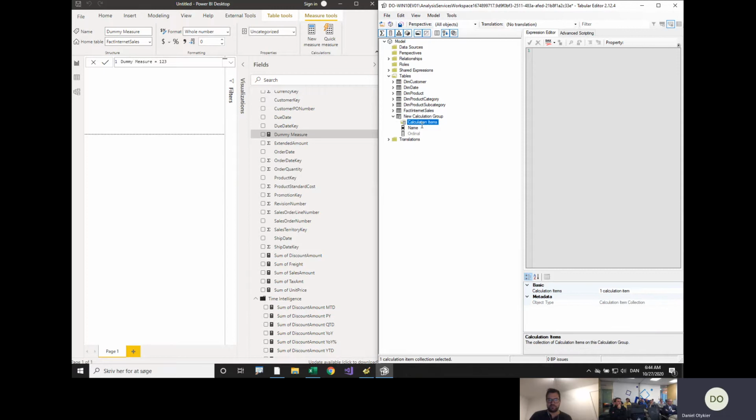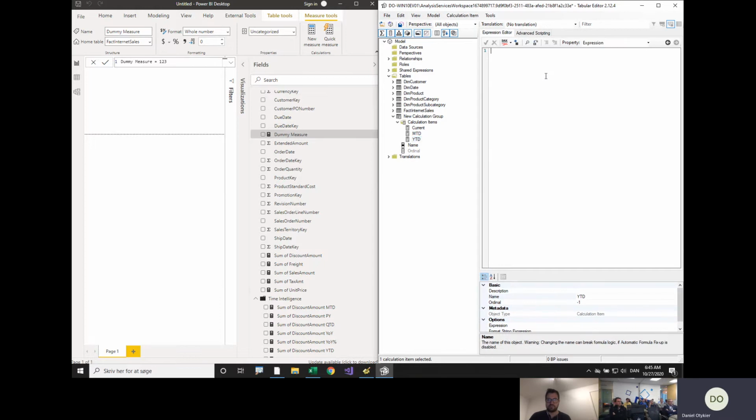Instead, you can just go in here and define your calculation items. So let's say we have one for year to date, and another one for current period, and another one for, let's say, month to date. And then you can just specify a DAX expression here, which will then be applied to all of your measures in your model. Basically, you can think of the DAX expression here on the calculation items as changing the filter context for which the measures are being evaluated. So for our year-to-date calculation item, we would typically write something like total year-to-date, selected measure.